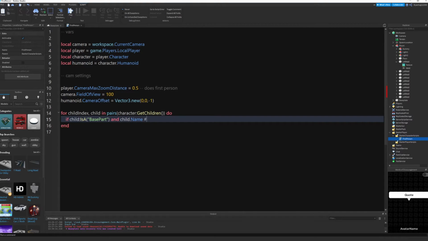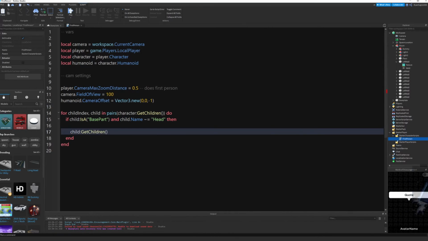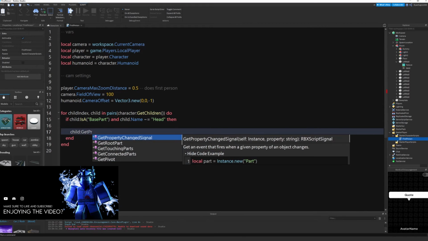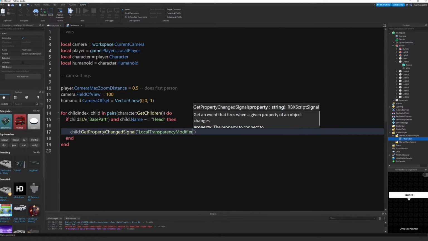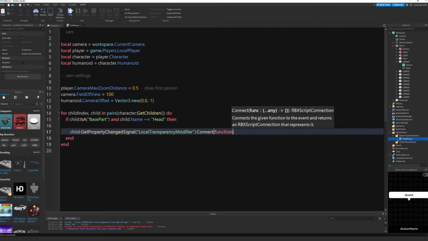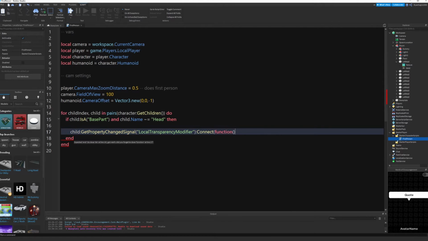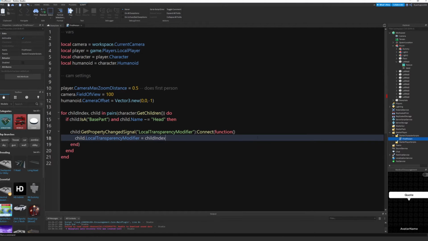is not equal to "Head", capital H, then child:GetPropertyChangedSignal, and in the brackets we do "LocalTransparencyModifier". It should pop up, and then :Connect outside of the brackets, function, another bracket there, so that's what it should look like. Then go down: child.LocalTransparencyModifier equals child.Transparency.